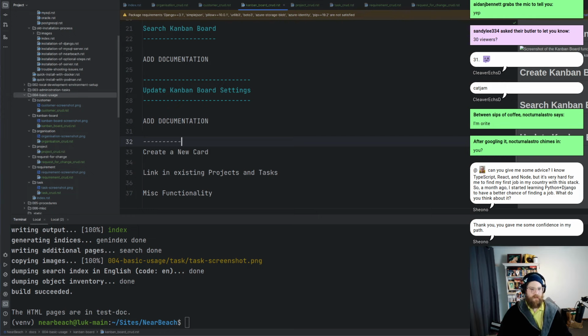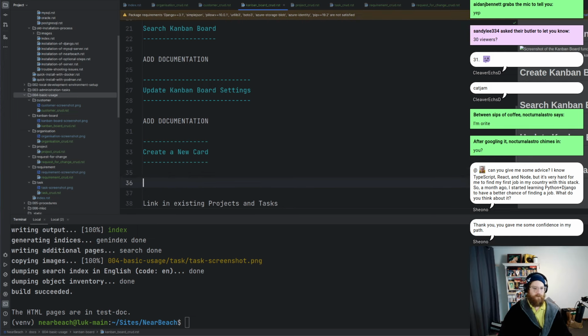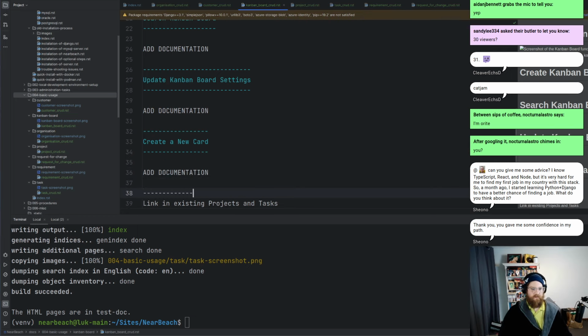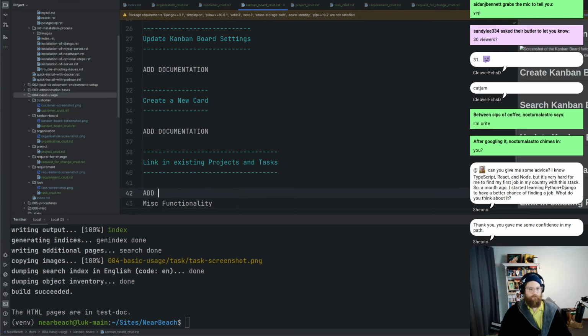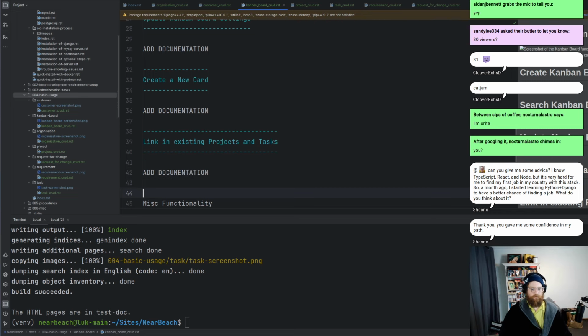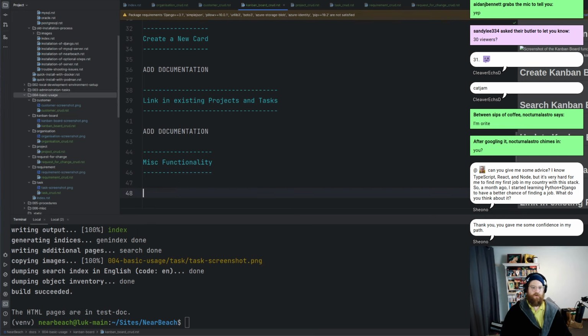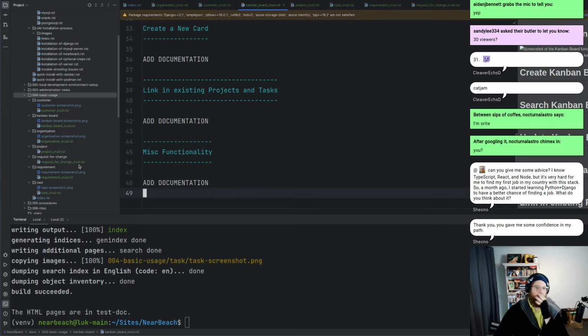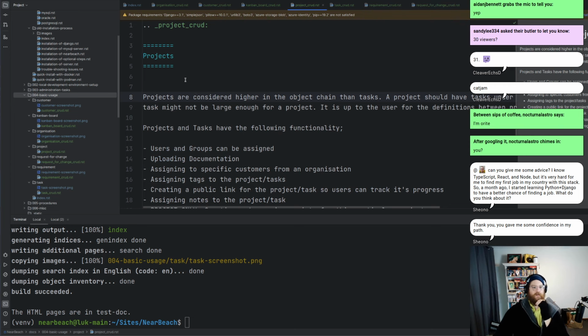Okay, cool. Let's add some of these lovely lines in. Should go add documentation. Sweet. All right, cool. All right, so we've got that. Let's have a look at projects.